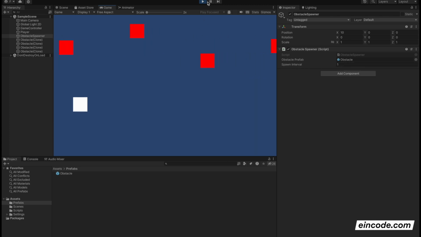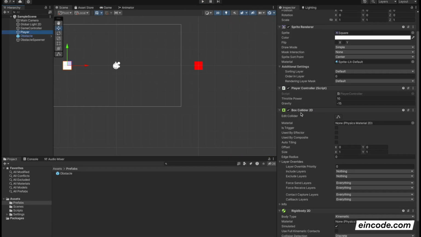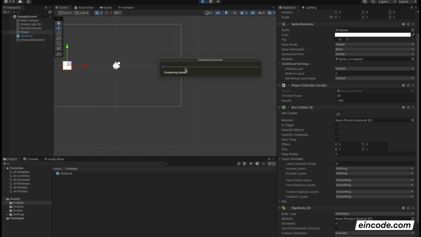I want to make this more reactive because the player is falling down too slowly and going up. Going up is actually good, but going down is not very reactive. So let's play with this a little bit. We'll click on the player and we will go with some crazy values like gravity -100 and thrust power to 20, let's say. Let's see what we'll do. This will do for us.